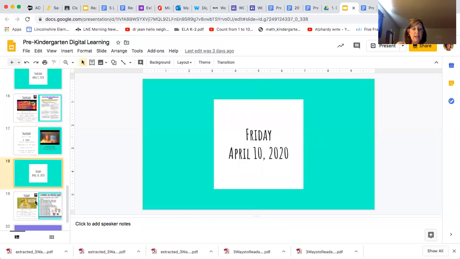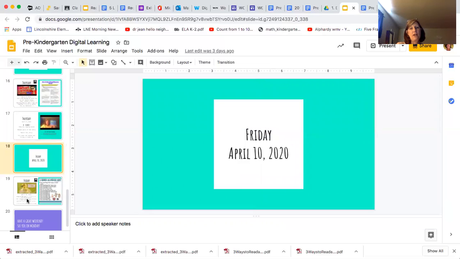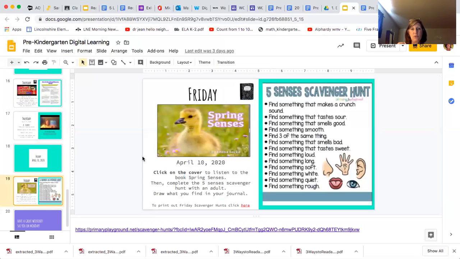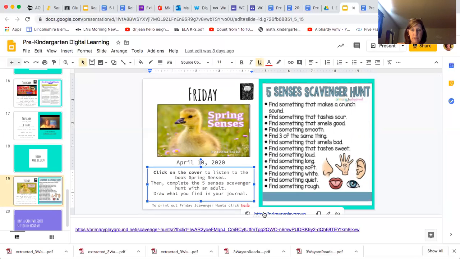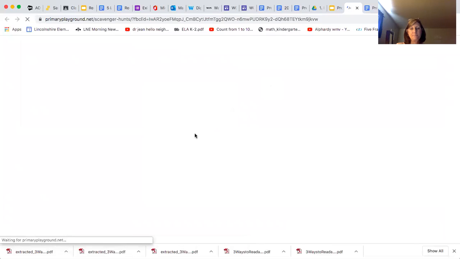Then on Friday, it's Fun Friday, like we always have at school. We have fun activities for you to work on. Not that the other ones aren't always fun, but this one's an outside activity that you can work on. You're going to read the book, Spring Senses. You come down here and you click on the red here. It will play the book for you. It will take you to where you play the book from.